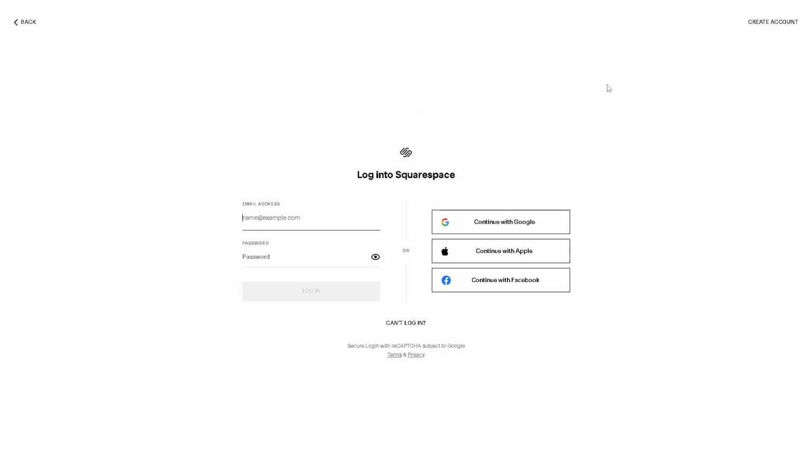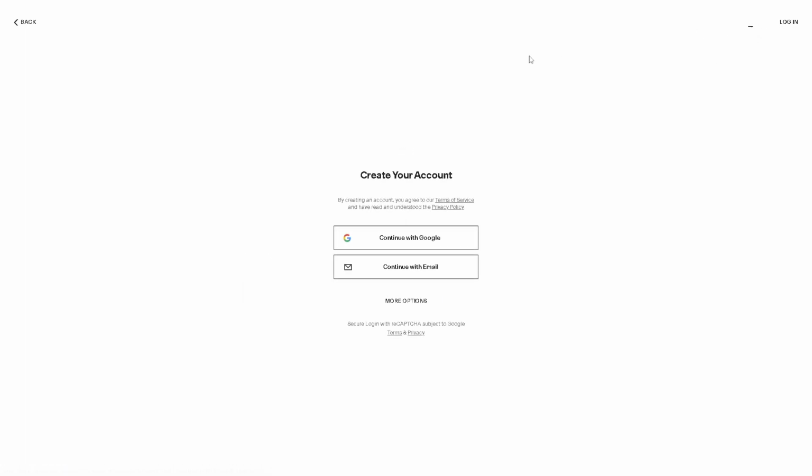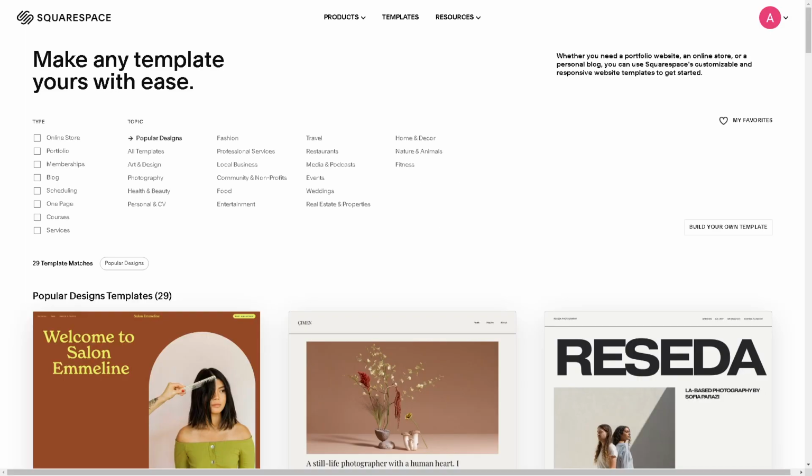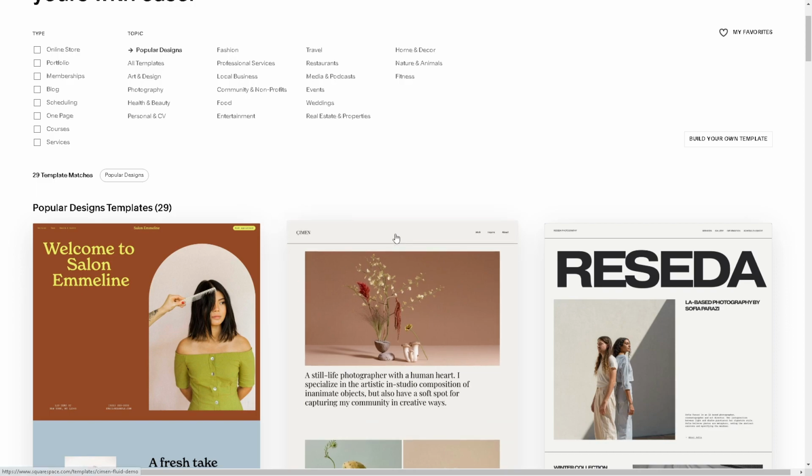If this is your first time here on Squarespace, just click on the Create Account option in the upper right corner. And from here, you can continue with Google, you can continue with their business or working email. But if you click the more options, you can continue with Apple, your Facebook, and by following the on-screen instructions, you are all set.